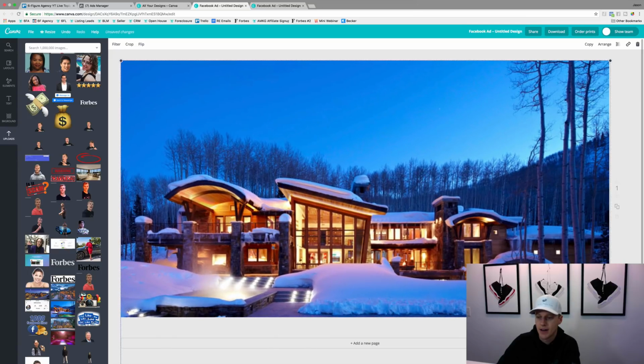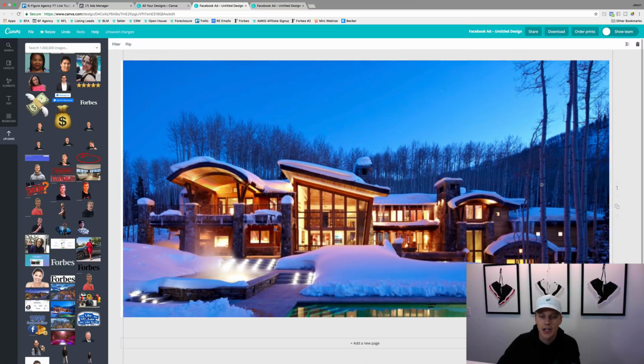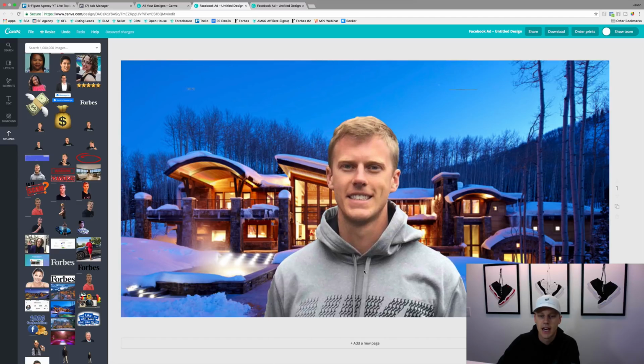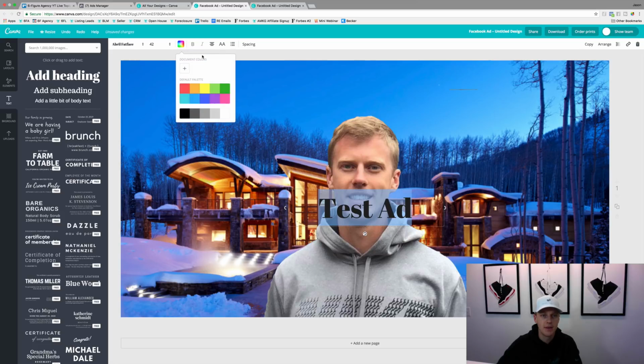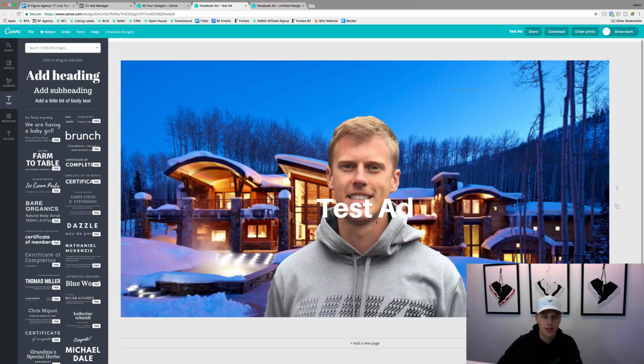Okay, and obviously this is probably, anyway, you guys can see it's pretty easy. You just drag and drop everything, and then you can move it around and all that stuff. And then you could even type text. Okay, so test ad. We'll change that to be white so they can see it a little bit better. You can change the font. Okay, we can just maybe throw this up in the corner.